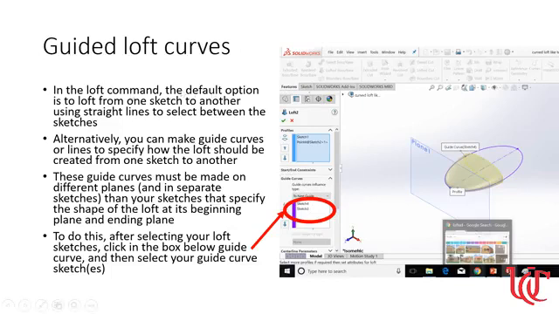So normally when we loft, the default option is to loft from one sketch to another using straight lines to select between the sketches. But I can alternatively specify what are called guide curves or lines to specify how to connect from one sketch to another in my loft.